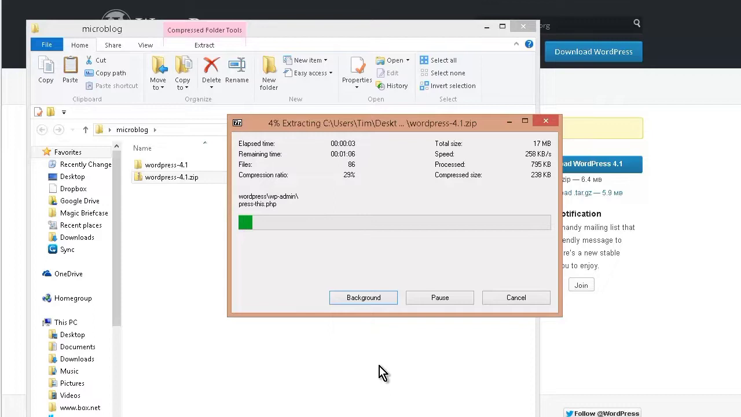Now the next thing you need to have is an FTP client. You can download one called FileZilla for free. And what the FTP client does is allow you to upload files to your server. So like I said in video 1, you need a domain name and a hosting account hooked together so that you can upload things. Okay, so I'm going to open up FileZilla right now.